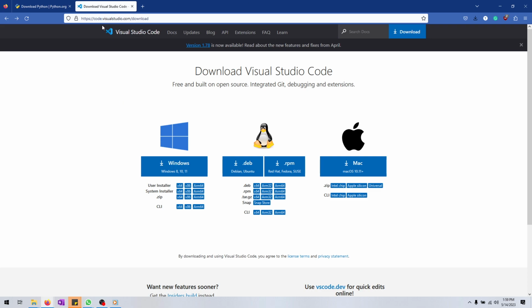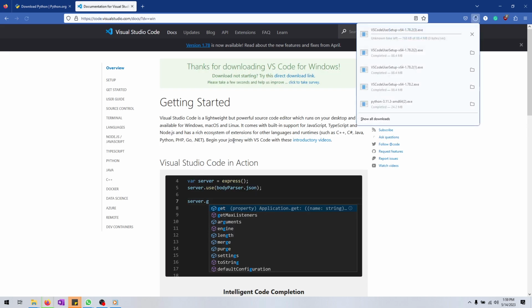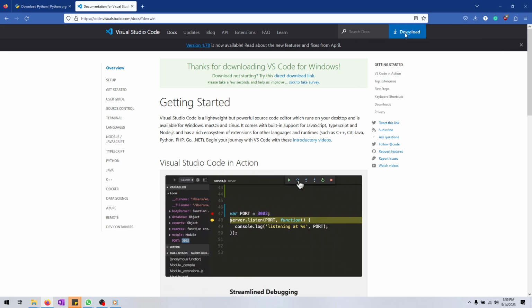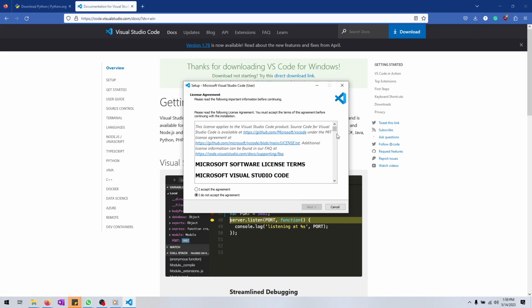So make sure you're at code.visualstudio.com/download. And then we're going to go here and we're just going to click the Windows icon. And it's going to bring up this page here. It will start downloading for us. Once it's finished, we can click on it. It'll bring up the download for us.